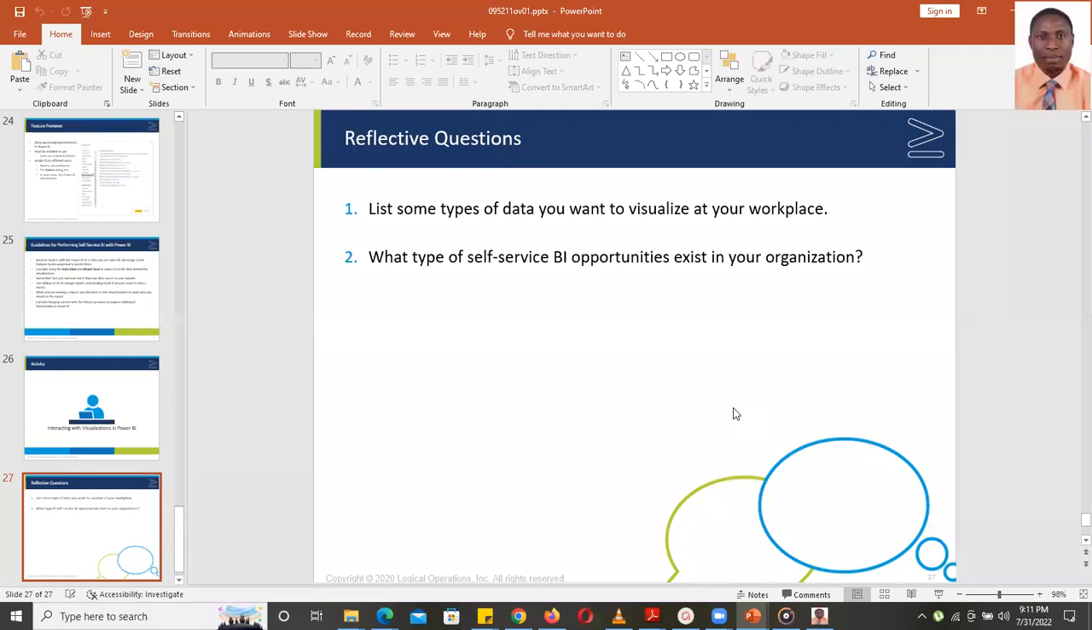Okay, don't worry, I don't want to bother us with this question. Maybe after we've installed our Power BI and we've worked with it, then we can answer these questions. I may have to send these questions back to the group. So list some types of data you want to visualize at your workplace. What type of self-service BI opportunities exist in your organization? If you have not worked with Power BI before, you may not be able to attempt these questions.